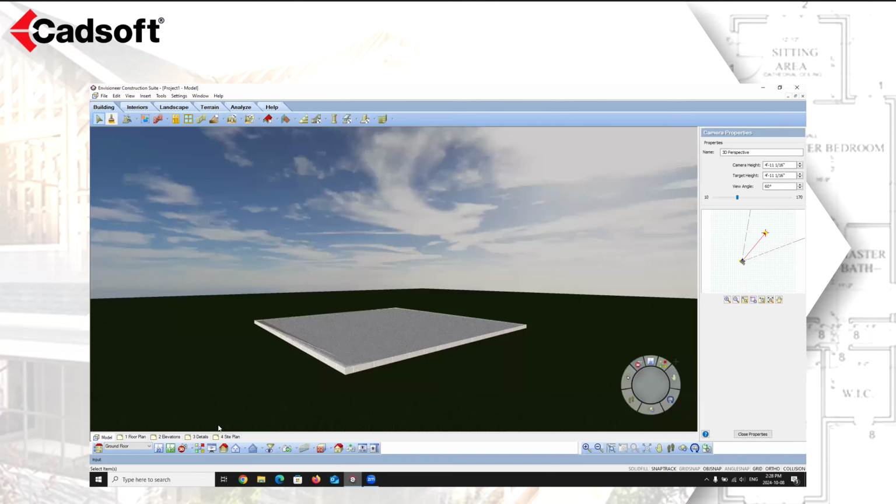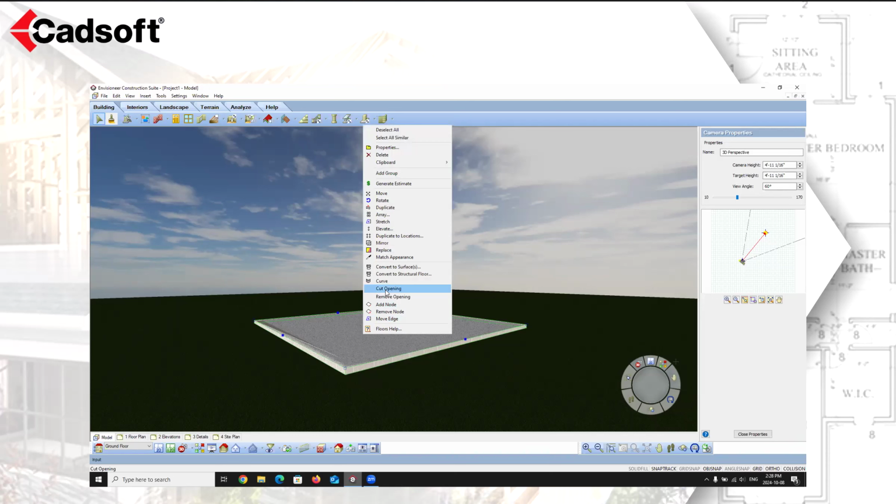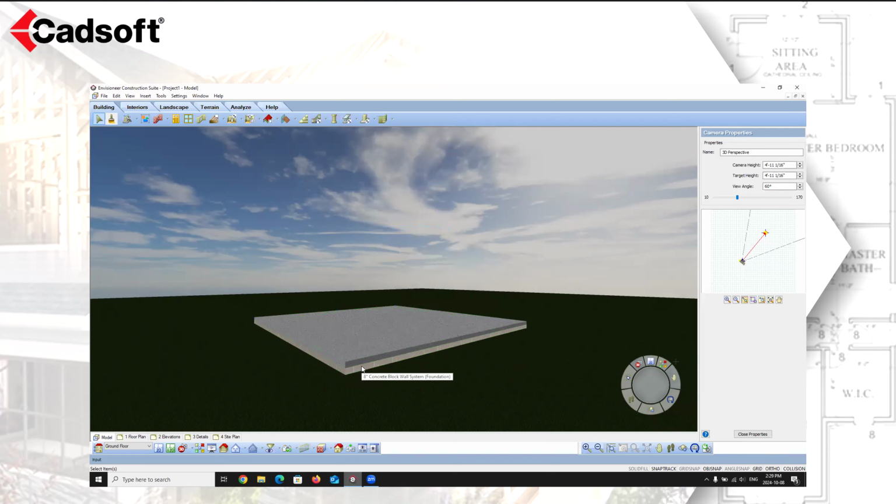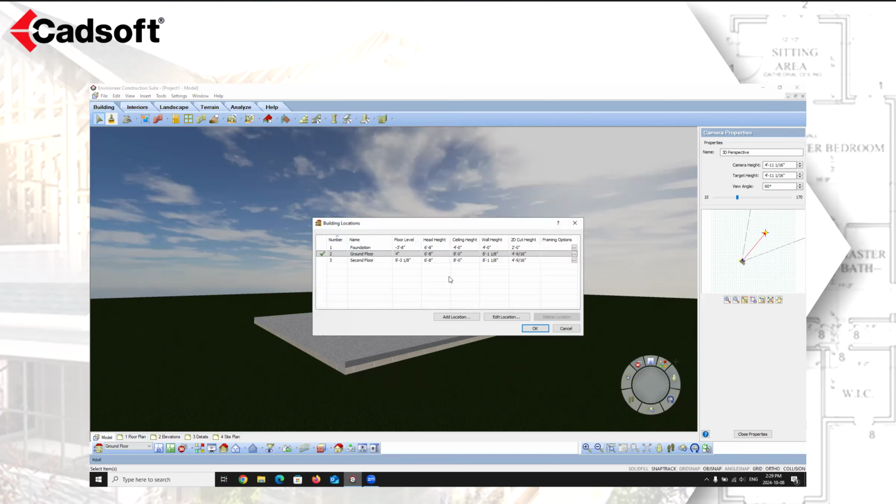So now what I'm seeing is that 4-inch slab is now sitting, and I just need to elevate this guy up, and we're going to go up 4 inches. So now we're seeing that slab sitting on top of the actual stem wall. If I want this to sit true at the height, then I would make this -4 feet. That's going to bring the wall down for us.